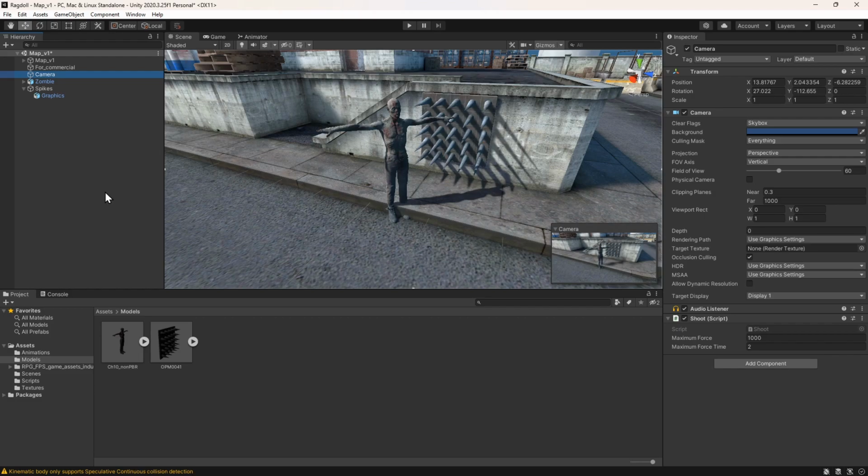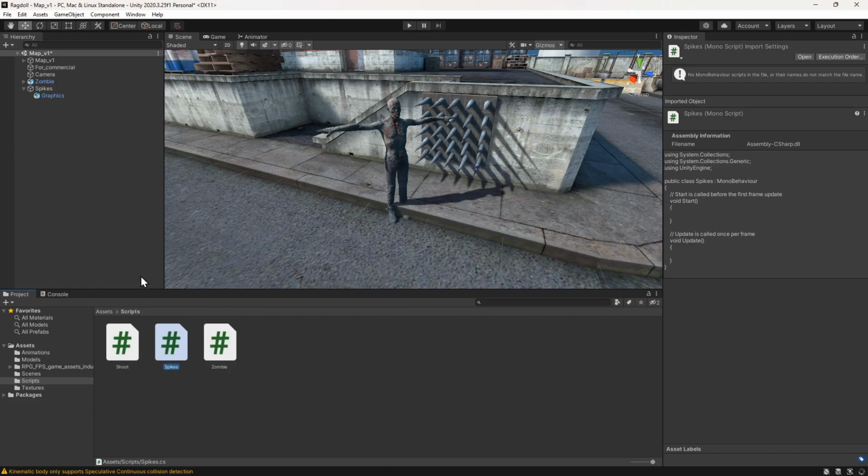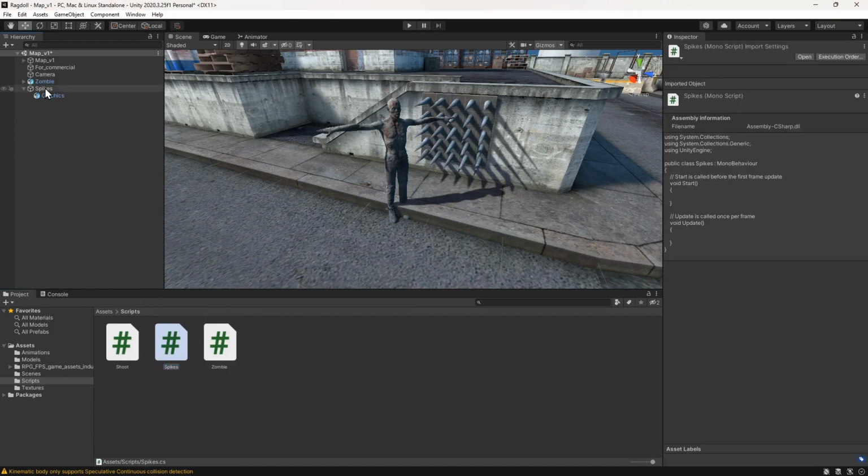The next thing to do is script the desired behaviour. We'll go to the Scripts folder and create a new script. We'll call this one Spikes. We'll drag this onto the spikes in the hierarchy to assign it. This script isn't going to have any content, but we'll use it to identify the spikes.